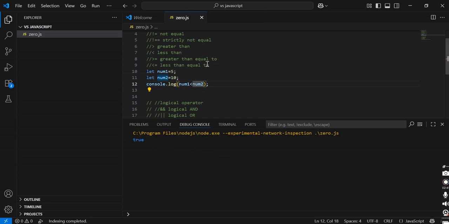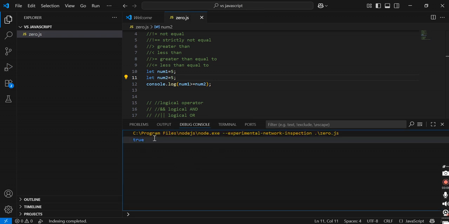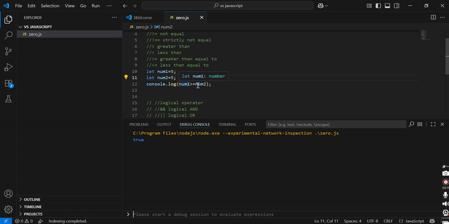Similarly, greater than or equal to, less than or equal to. Greater than or equal to checks if num1 is greater than or equal to num2 or not. Here in greater than or equal to, if one condition is true, the result is true. For example, I am showing you greater than or equal to. Now I am changing the num2 value to 5. So if I run this, then I'll get the output as true. Why? Because num1 is equal to num2, greater than or equal to num2. So we'll get the output as true. Same for less than or equal to. These were the comparison operators.